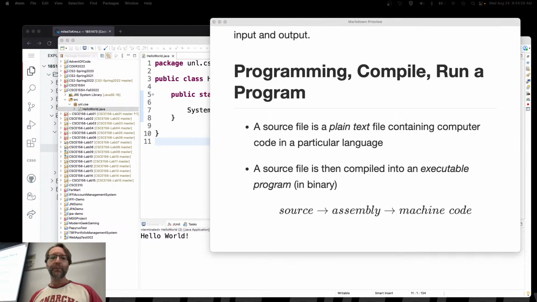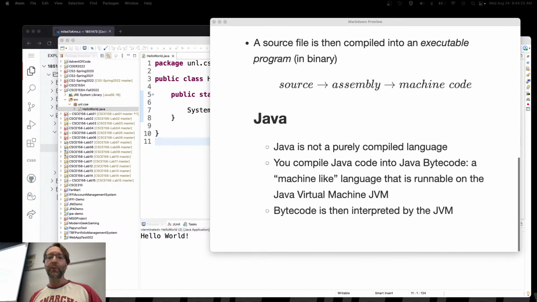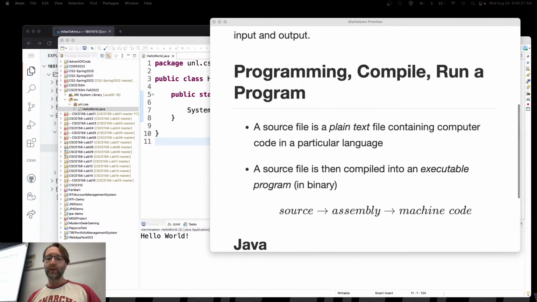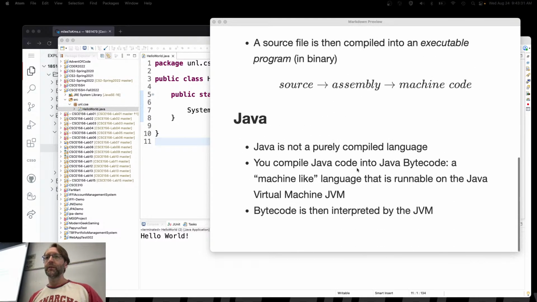And again, Java is not a purely compiled language. It's compiled to Java bytecode. There we go. Does that render now? Okay, there we go. Bytecode is then interpreted by the Java virtual machine.